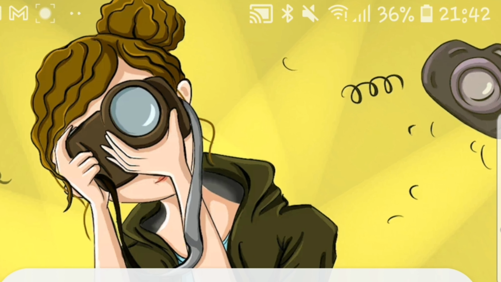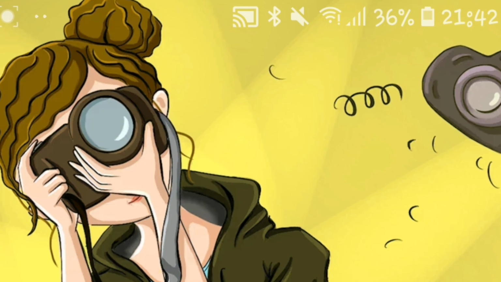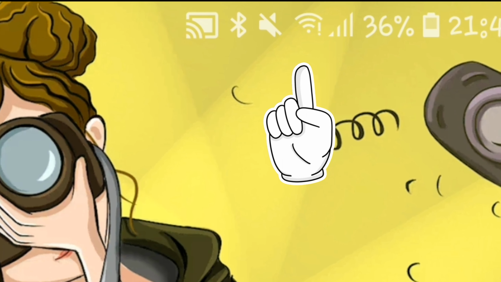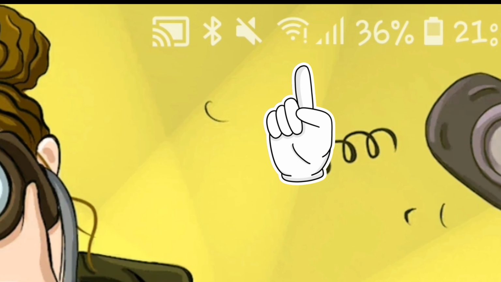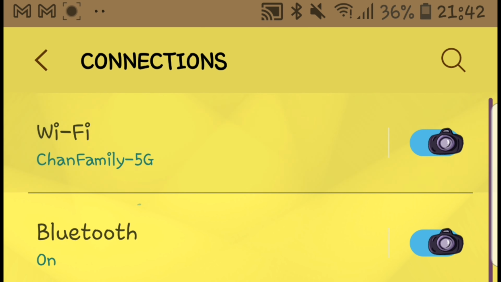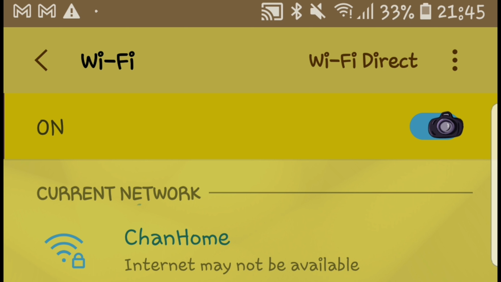Are you having trouble with your internet connection after the cell phone LCD replacement? From the settings, after trying to switch, forget, and reconnect to other networks, you still see this prompt, internet may not be available. The next steps, I'll show you what to do.